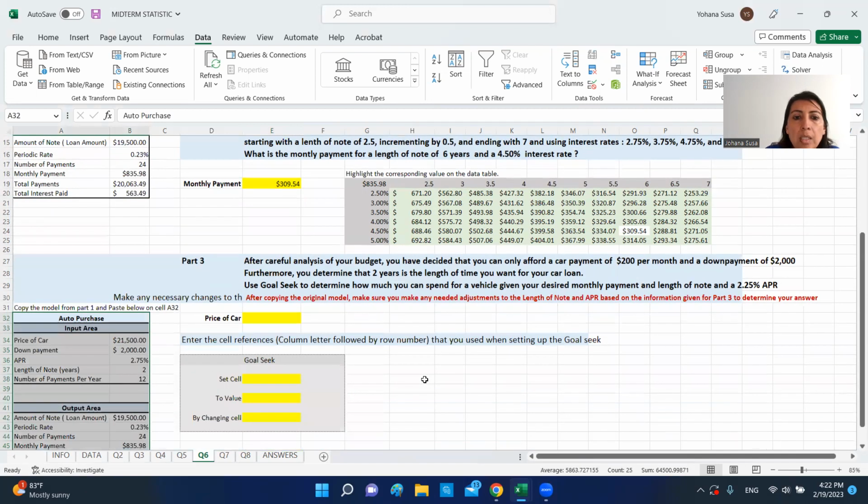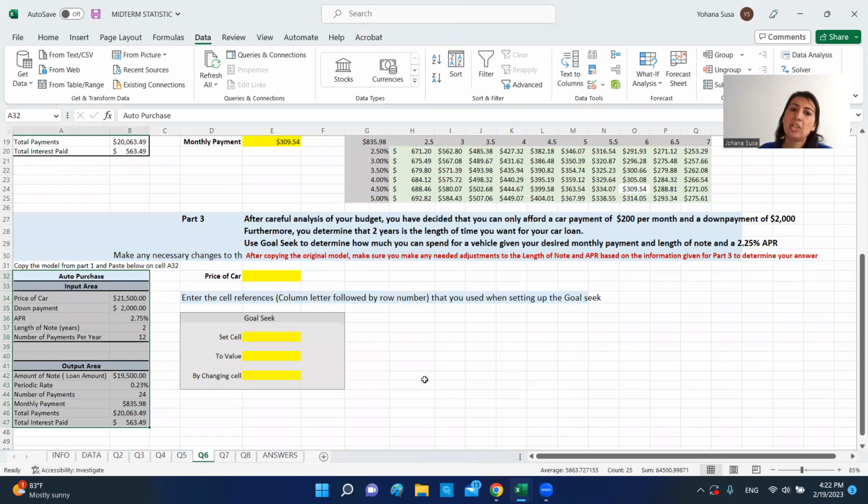Okay. Now, what is changing here? What we're changing here is our interest rate, which is not 2.75, it's 2.25. It's asking us for a down payment of 2,000. Our previous was also 2,000. We don't have to change that. Now our monthly payment, this is $200, it's our goal seek. So we're not going to change it because that's what goal seek is going to do for us. And the length is 2 years. So we already have the 2 years.